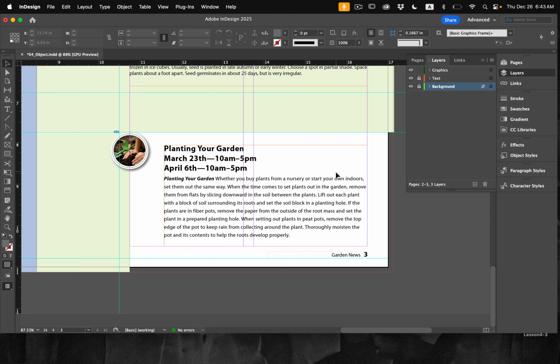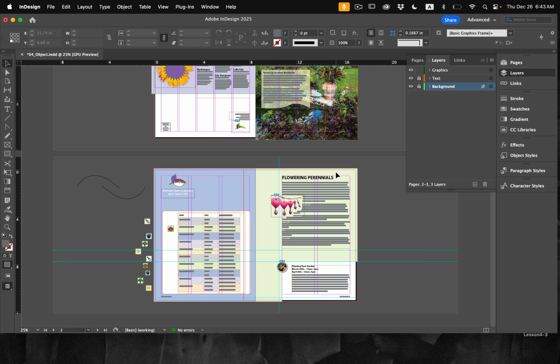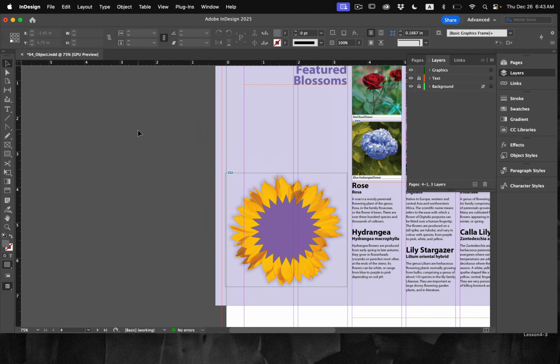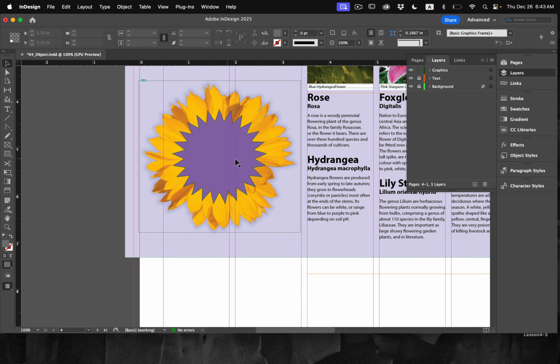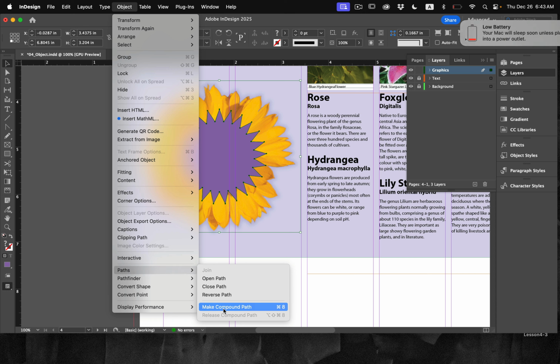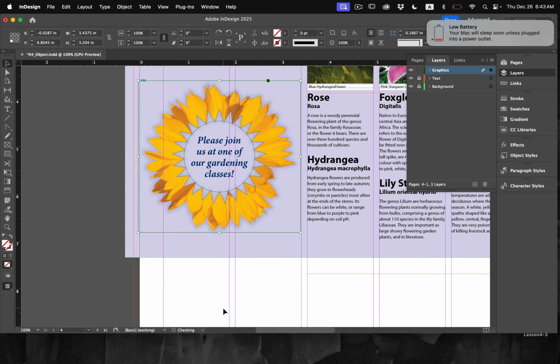Another way you can cut out things is by creating compound paths. I'm going to zoom out just a bit. Let's go up to this back page so that we can see both the little flower and purple area. With our selection tool, select the purple spiked object, hold down Shift, and also select the flower that's behind it so that both of those are selected. To make a compound path, we can go up to Object, down to Paths, and choose Make Compound Path.